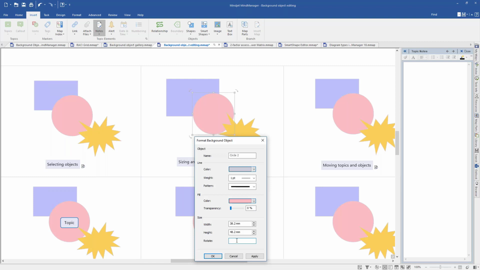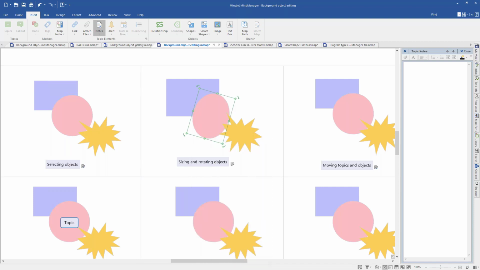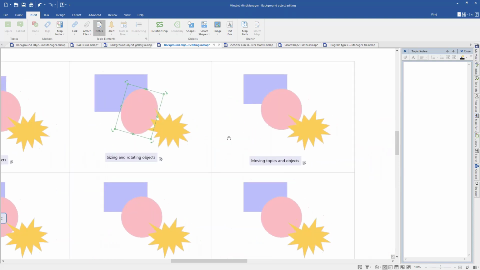So if we want this exactly 16 degrees rotated, we can do that. We can change the size and set the rotation numerically as well. So that gives you very precise control. As I say, if you want a set of objects that all need to be exactly the same size, you can define the numbers, or you can do it by hand.